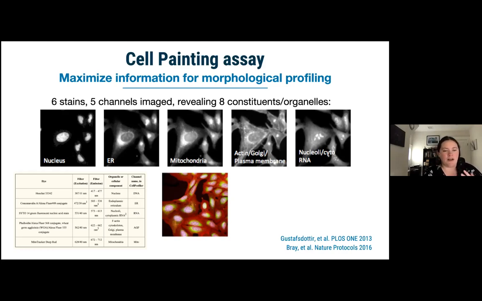And so we have a slightly updated version of this protocol, which should be out hopefully in the next couple of months on bioRxiv. The protocol is actually on our website now. But by doing this, we're now able for each cell in the cell painting assay to generate about 6,000 measurements of every individual cell in our experiments.